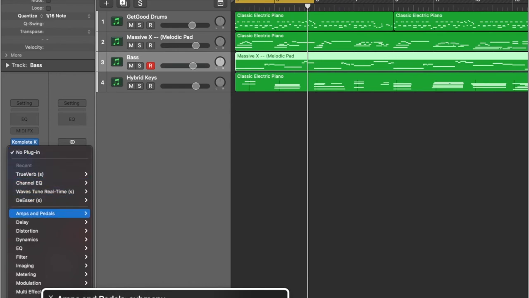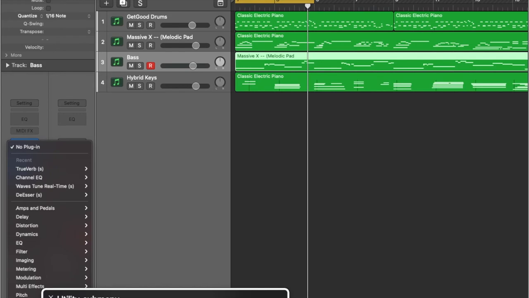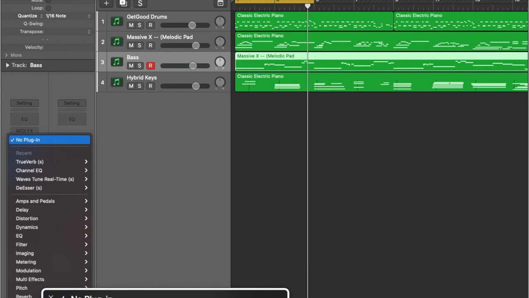Waves tune. Deesser. Amps and pedals. Delay. Distortion. Dynamics submenu. EQ submenu. Filter submenu. I'll go through the effects for one moment just to give you an idea of what you're looking at. Imaging submenu. Metering. Modulation. Multi effects. Pitch submenu. Reverb submenu. Specialized submenu. Utility submenu. Audio units submenu. Okay. Check mark. No plugin.